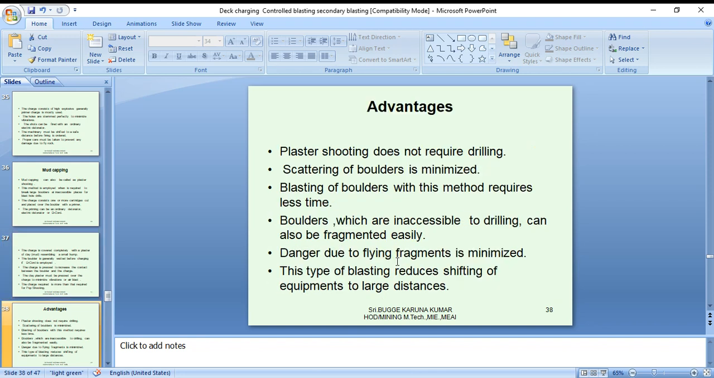What do they mean by the advantages of plaster shooting? It does not require drilling. Scattering of boulders is minimized. Blasting of boulders with this method requires less time. Boulders which are inaccessible to drilling can also be fragmented easily. Dangers due to flying fragments are minimized. This type of blasting reduces shifting of equipment to large distances. So this is the advantage of these things.